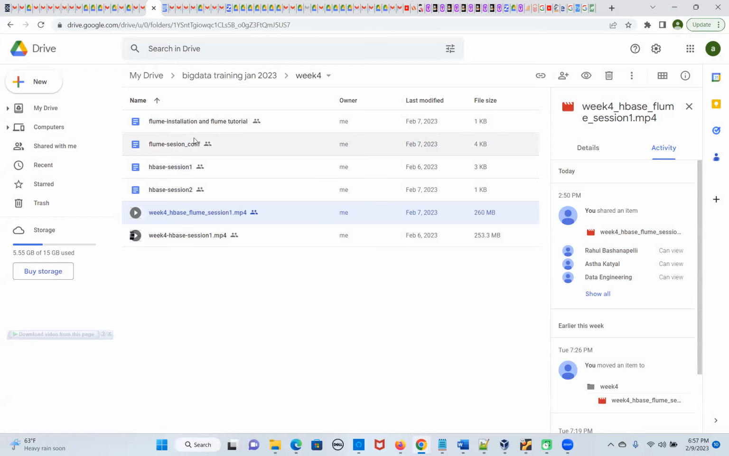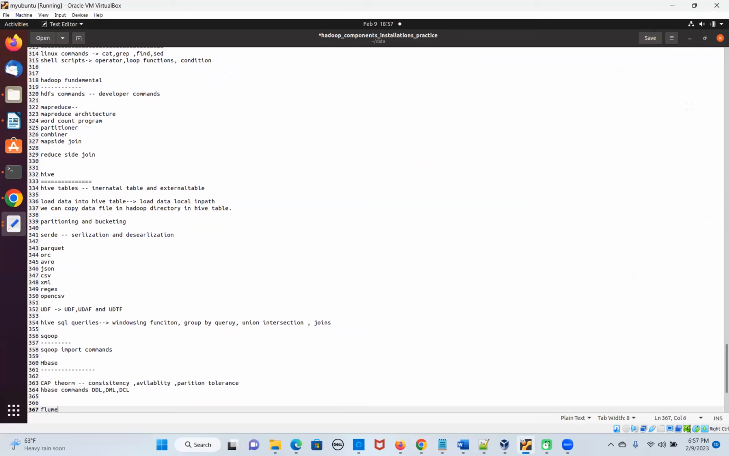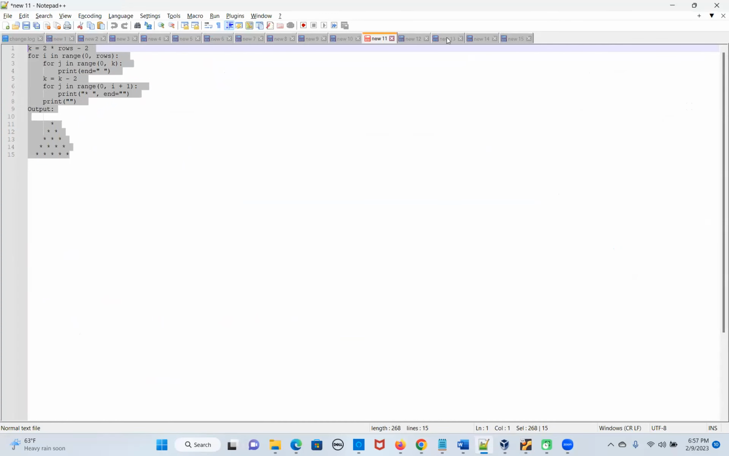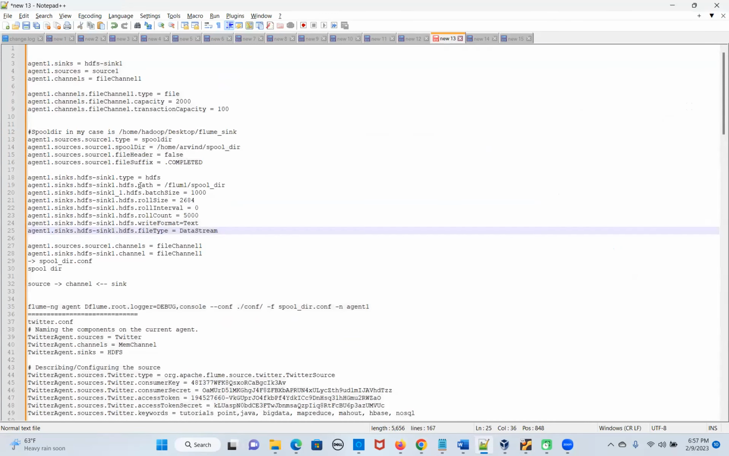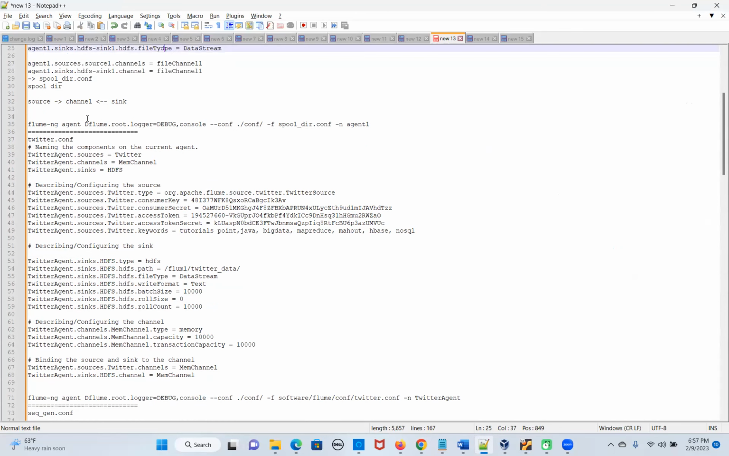So the HBase session is there, and for Flume we have to do the Flume commands. Flume is not completely covered, so next I will do the Flume import and export. We can import unstructured and semi-structured data using Flume, and structured data we can import through Sqoop.